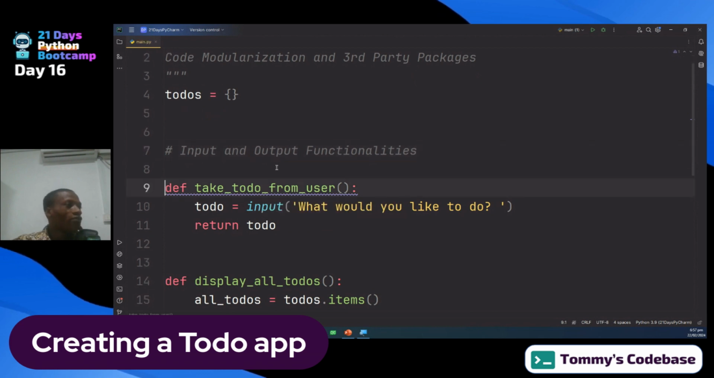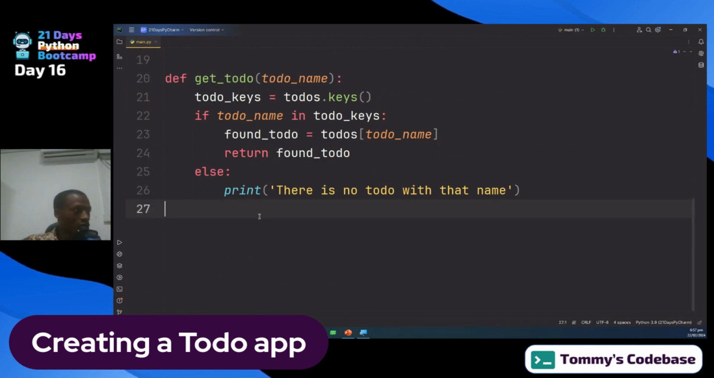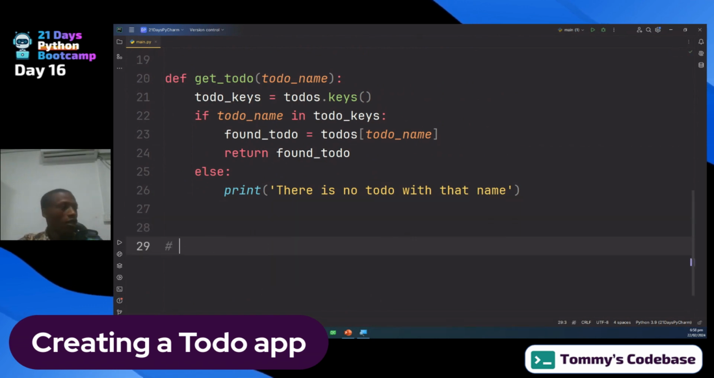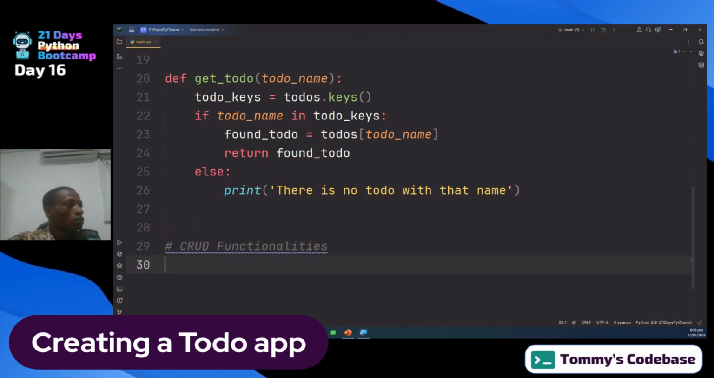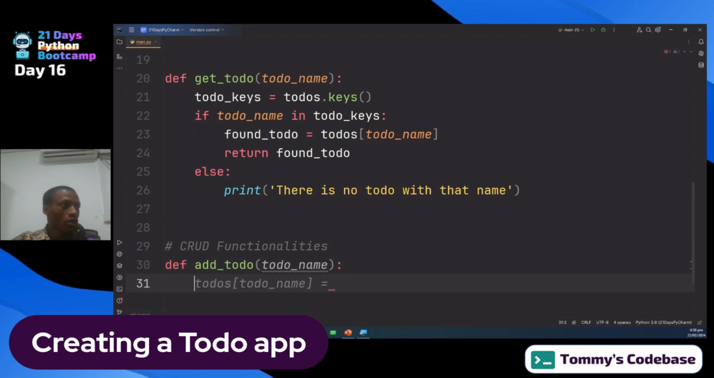Okay. And now we have to write functionalities also for the create, read, update, and delete. Okay, so let me give another comment. So CRUD functionalities. So define add to do as PyCharm is suggesting, and then we'll take in the to do name also.